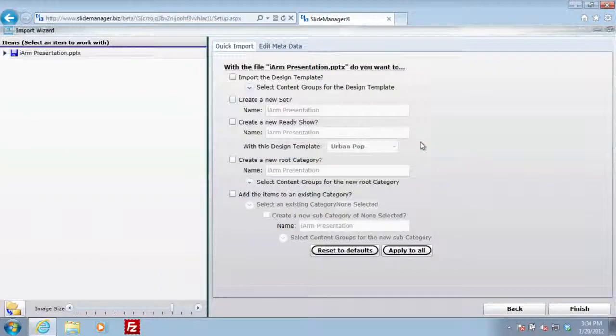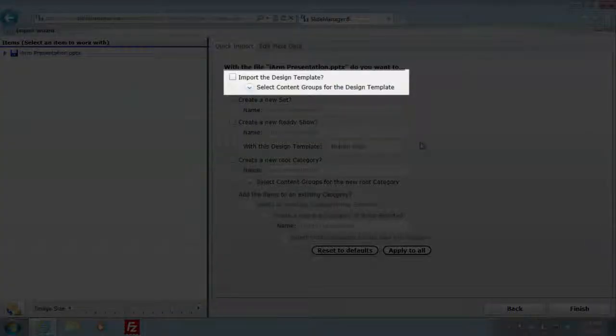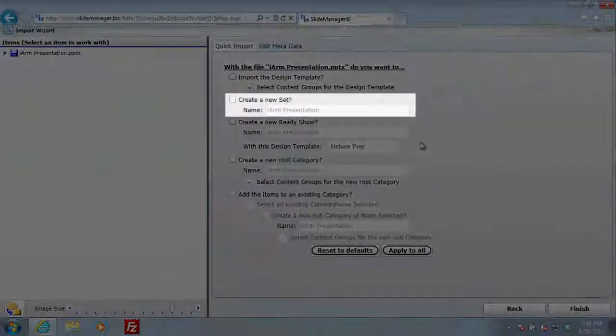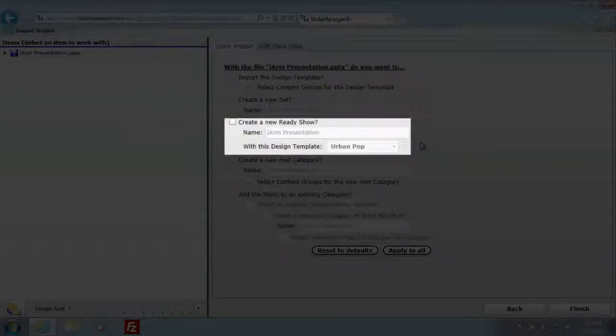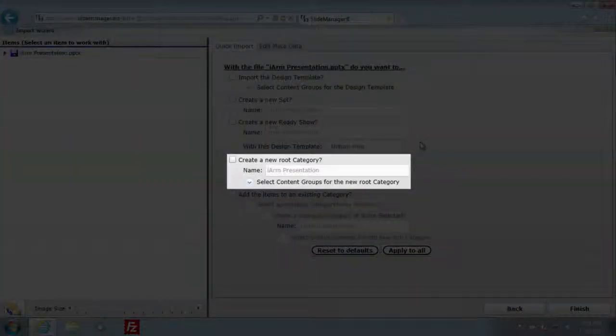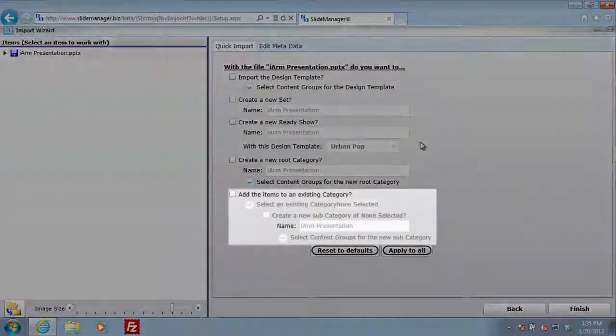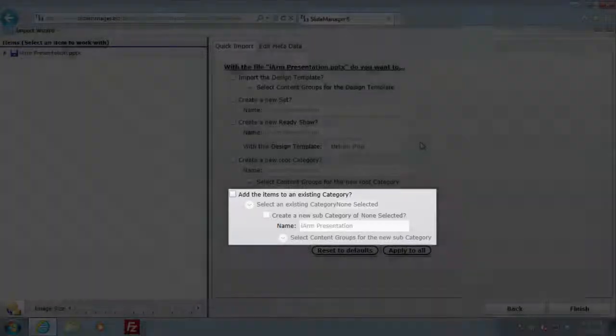Now, from the Quick Import window, we can do several things. We can import the design template, we can assign the design template to a content group, we can create a set with the imported items, we can create a ready show with the imported items, we can choose a design template to use with the ready show, we can create a new root category and assign the imported items to the new category, we can assign the imported items to an existing category or create a brand new subcategory with those items, and we can assign a content group to the newly created categories.